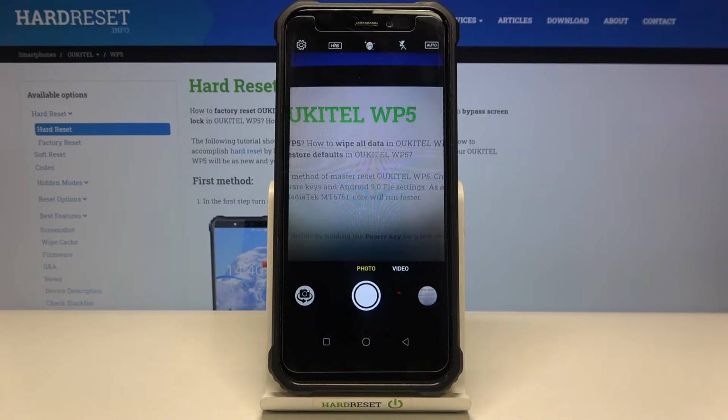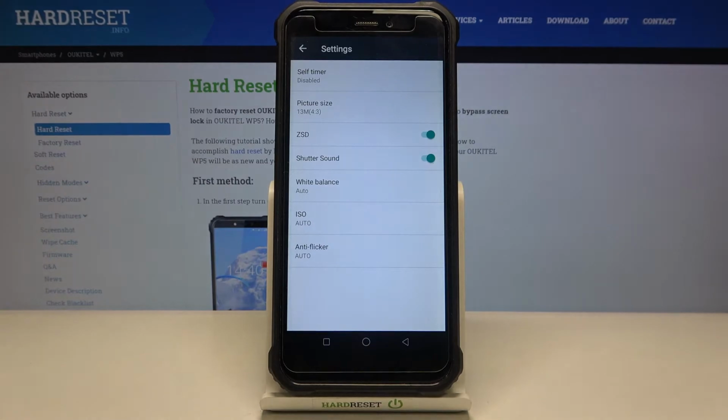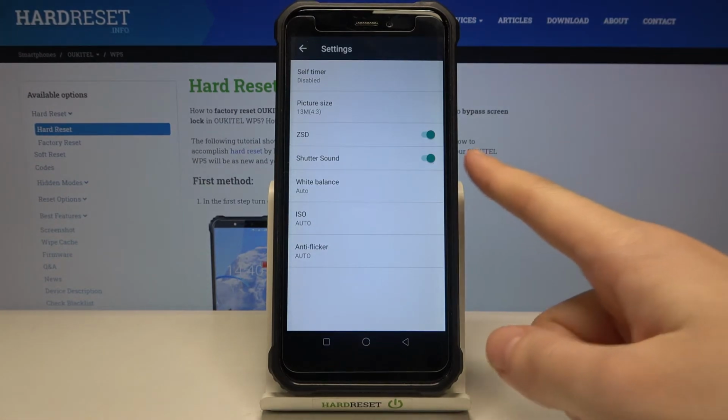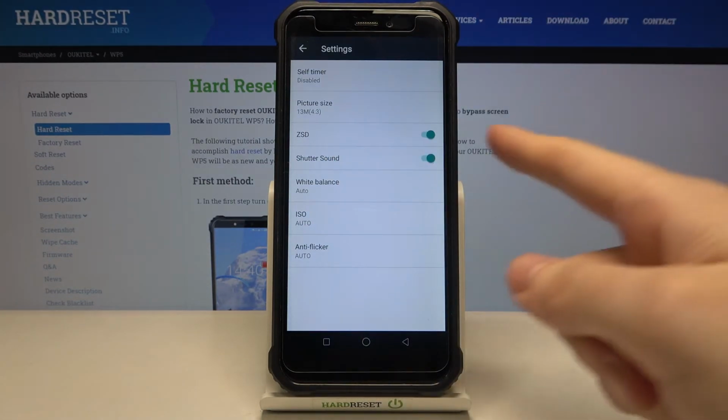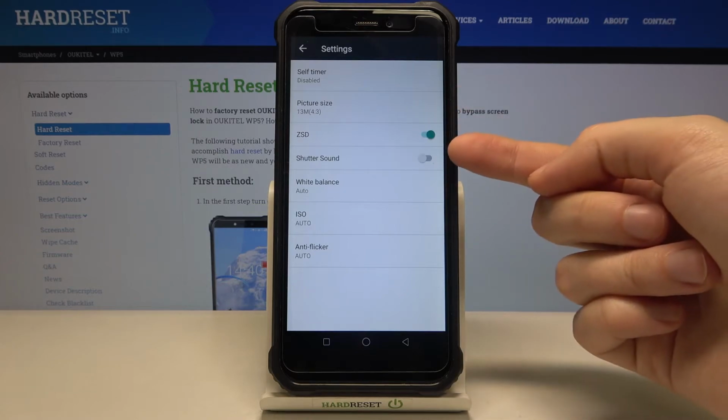To turn it off, let's move to the left corner to this button. When we pick it, we can open the advanced camera settings, and here we have the shutter sound option, so by using this button from the right we can easily turn it off or turn it on as we need. Now let me keep this turned off.